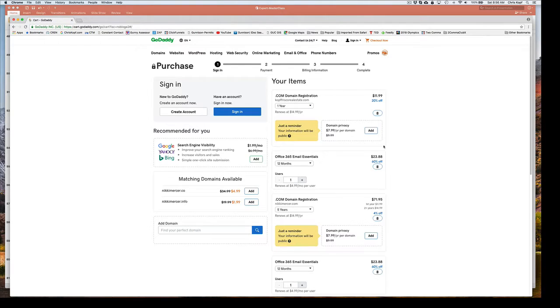I'll just do it for 1 year for now. Email essentials. This is your Office 365. They kind of outsource the email to Microsoft. So that's where we're going to get the 12 months. I think it was $1.99 a month, comes to $23.88.